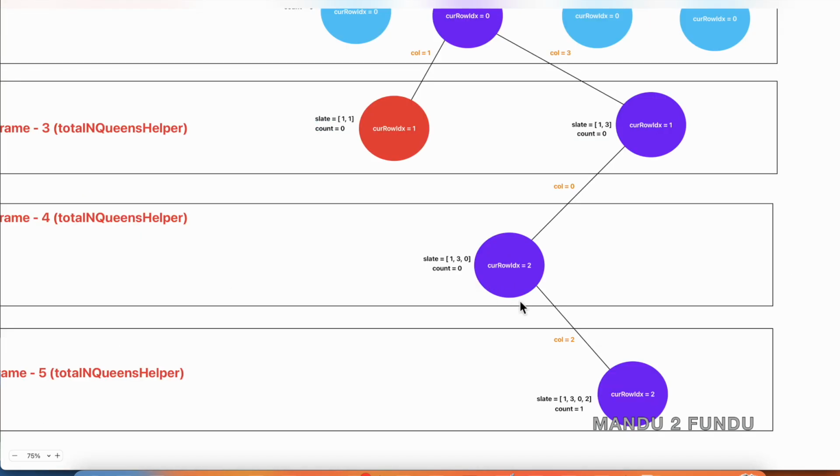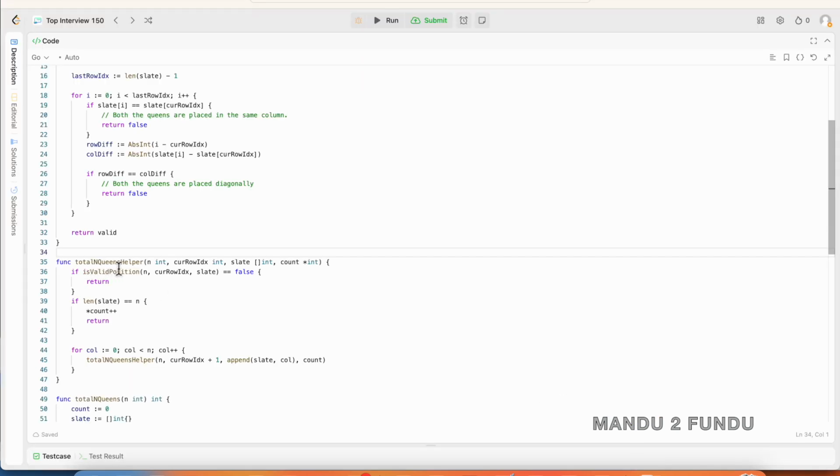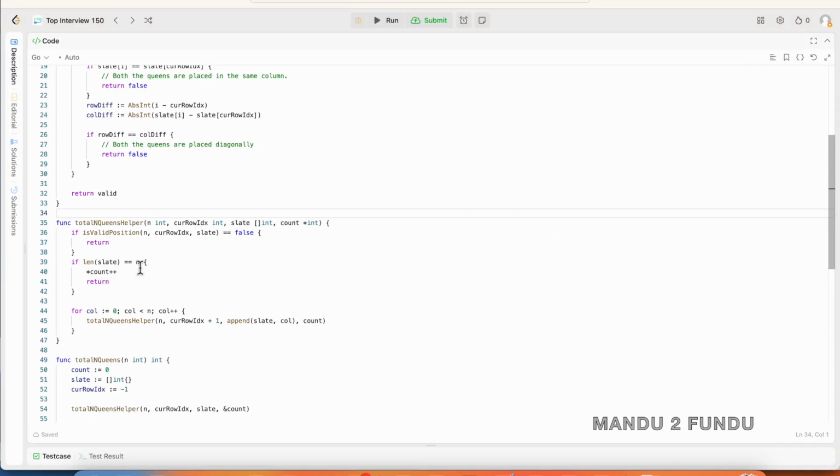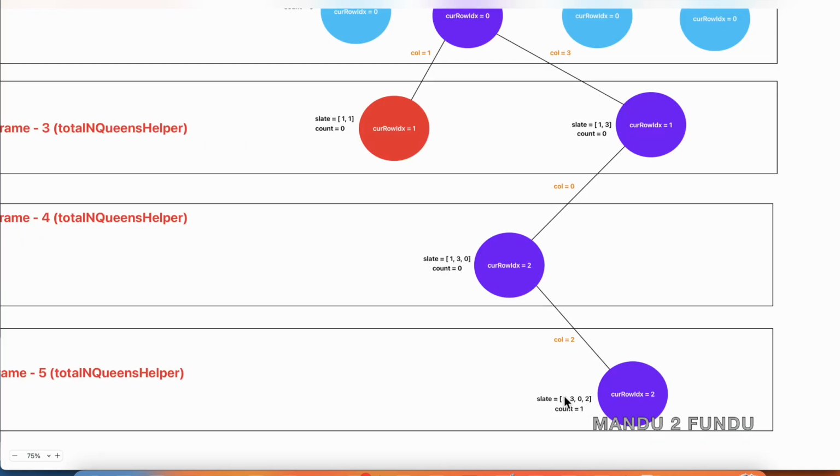They are not in the same column, and they are not placed diagonally. Then we make another recursive function call to place the last queen at column 2. Now the slate contains 1, 3, 0, 2. In the total n queens helper function we again call the isValid position. For the current slate this function returns true. Next we check whether the length of the slate is equal to input value n. In this case the length of this slate is 4, so we go ahead and increment the count. The count value will change from 0 to 1.